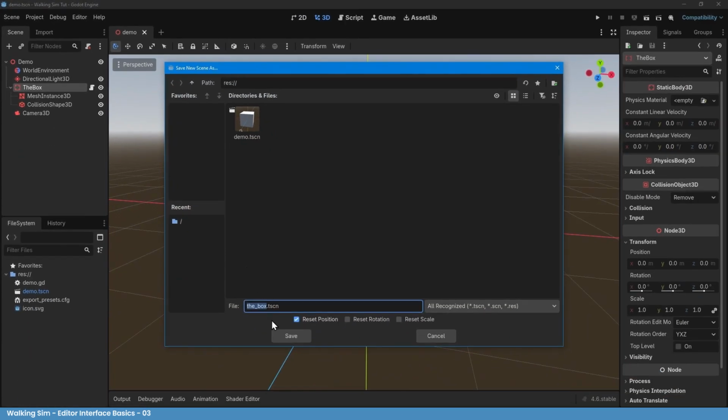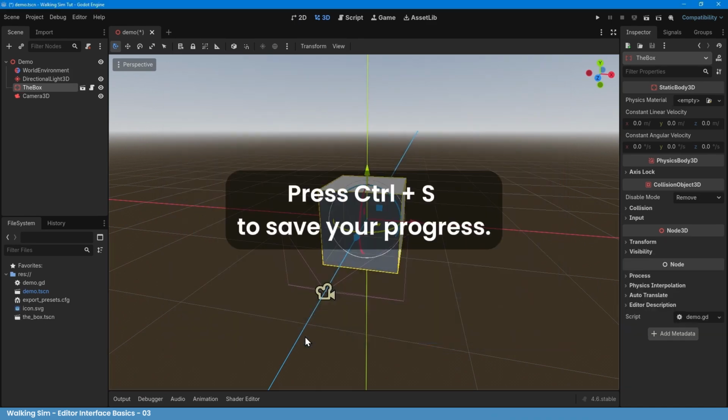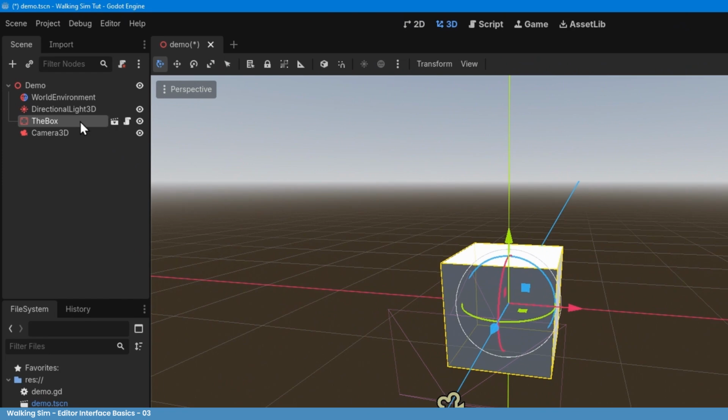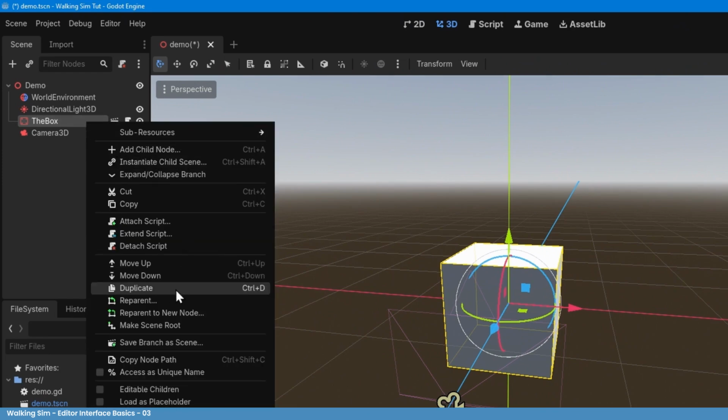Next, you will see this window. You can rename it, but let's keep the suggested name and hit save. Now it collapses into a single node. We can easily duplicate it. Right click and choose duplicate, or just select it and press Ctrl D.